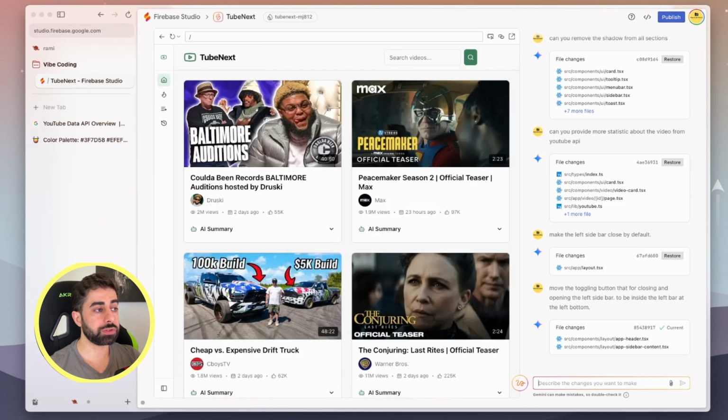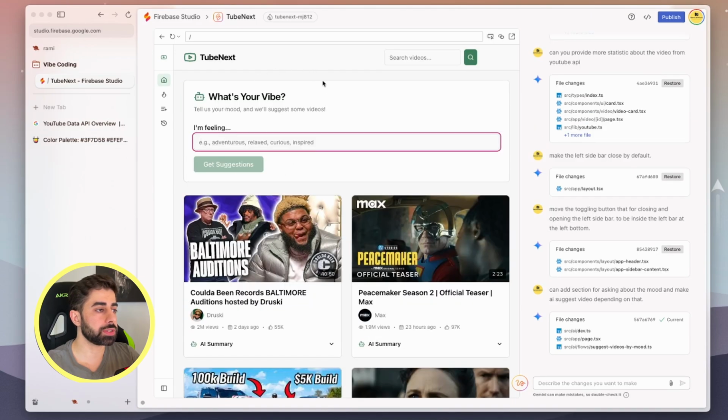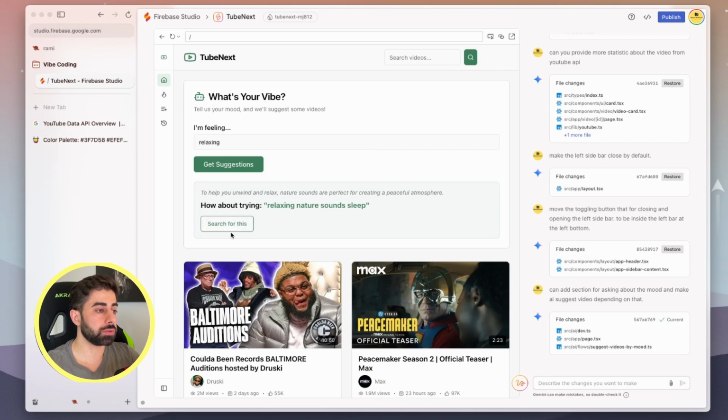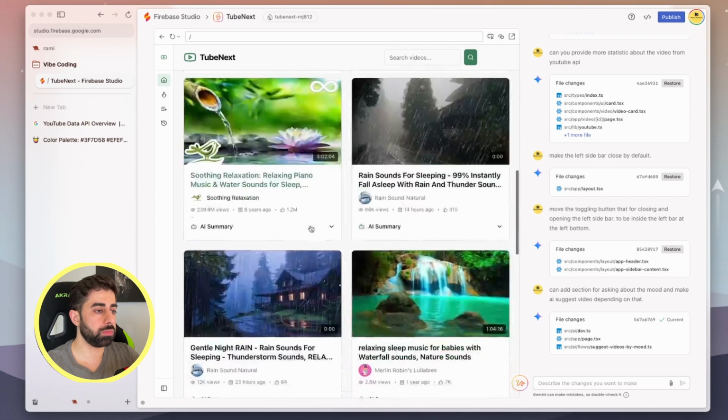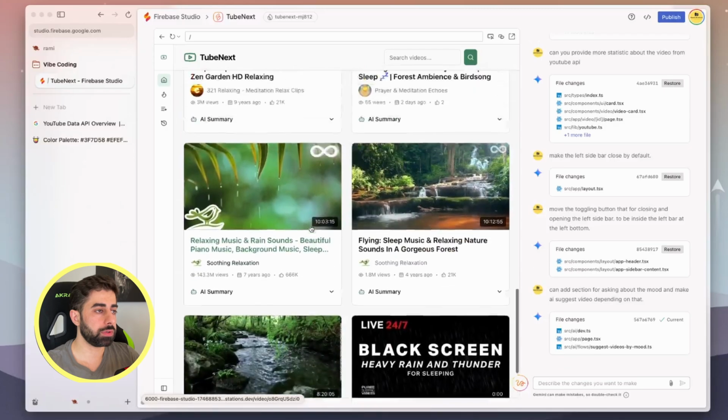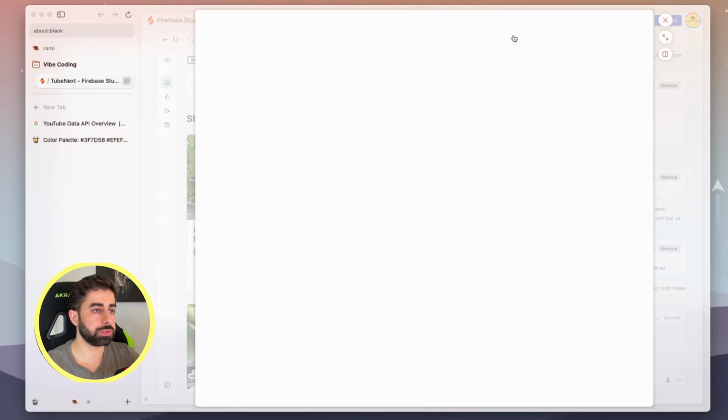So the final feature is using AI to suggest videos depending on the mood. Can you add a section for asking about the mood and make the AI suggest videos depending on that? It has this section, let's say relax, and suggestion. So relaxing nature sounds, so beautiful. Nice. Let's open it in a new tab.